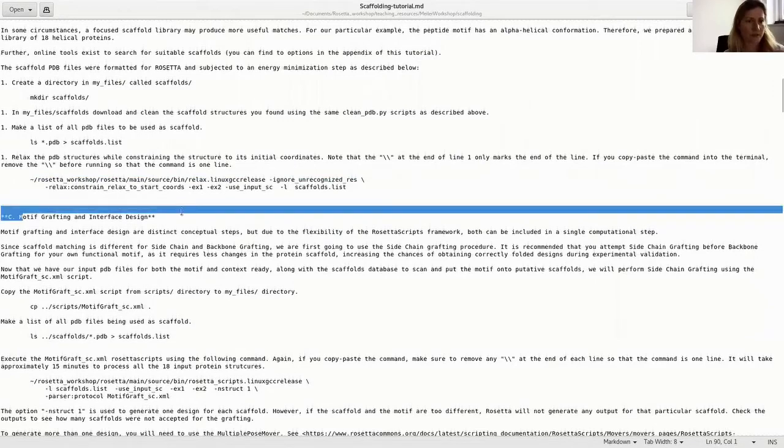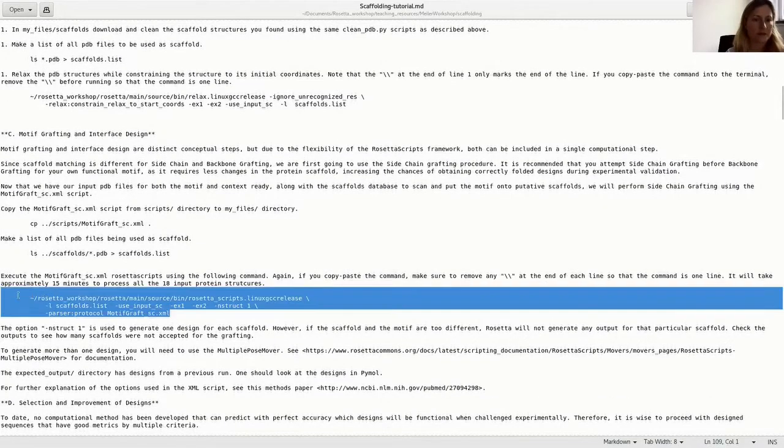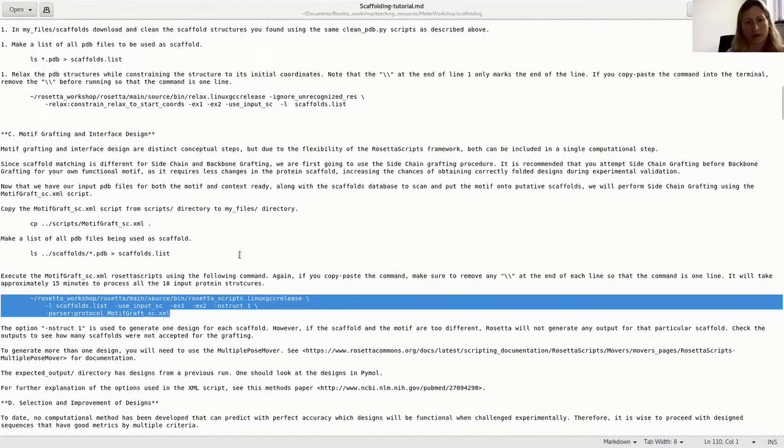So this is Motif Grafting and interface design. The things we need to do here is we need to copy our input files, which would be Motif XML. And we're going to look at this. The other thing is we're going to connect our scaffold library in a list so that we can point Rosetta to where it is. And then in the last step, we will have to run the protocol and check whether it's running successfully and what's happening.